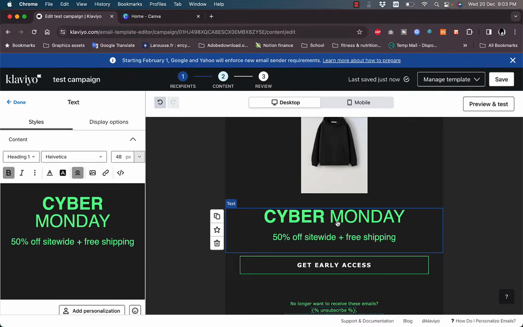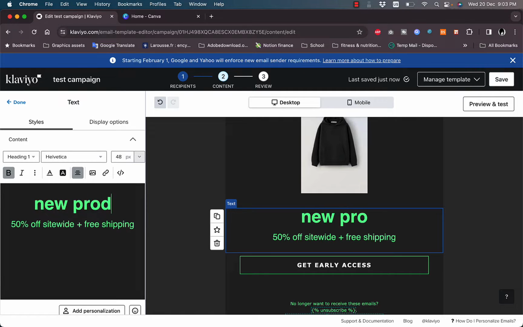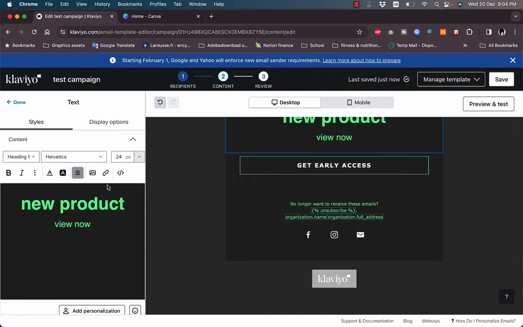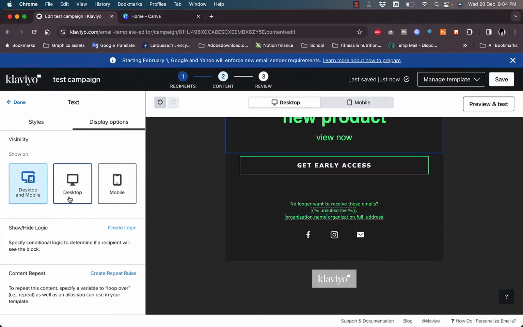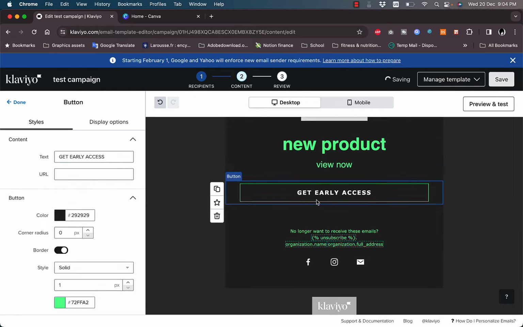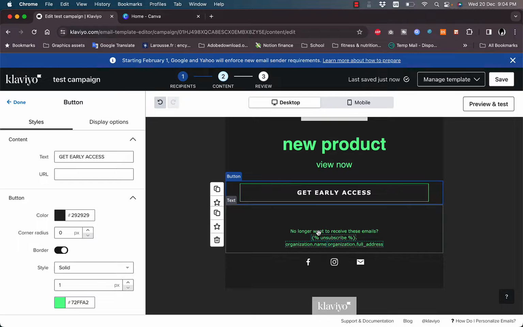Now let's go to the text block right here, and I can edit the text. So let's say new product. Okay, let's replace this text also. Let's say view now, for example. Okay, and you can edit the font, the style, and so on, and the display option on desktop and mobile. Okay, and let's leave this as it is.